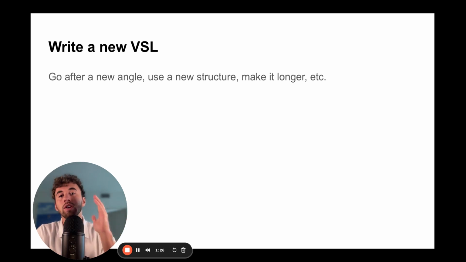Take a new angle, go for a new structure, make it longer, whatever it is. In that new angle, you'll notice some hooks or leads or advertorials calling out a specific market or a specific version of the problem are going to work extraordinarily well. You can craft an entire VSL and a new funnel around that angle.